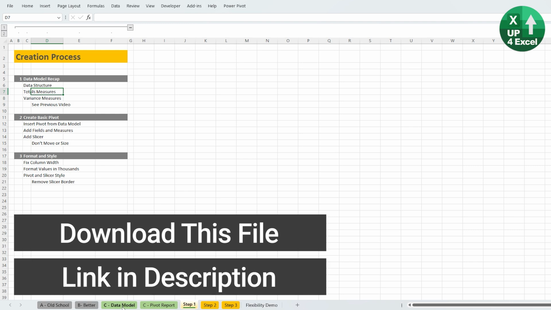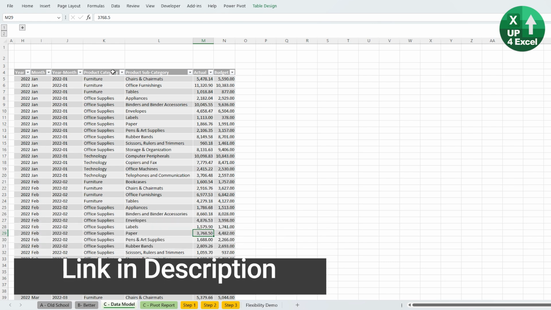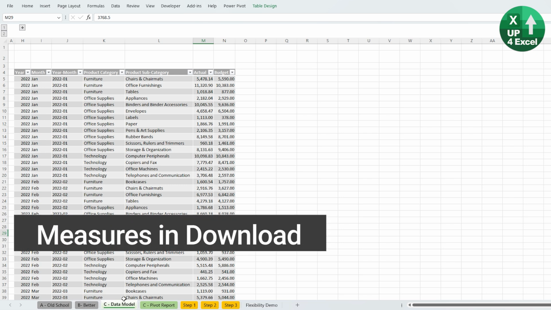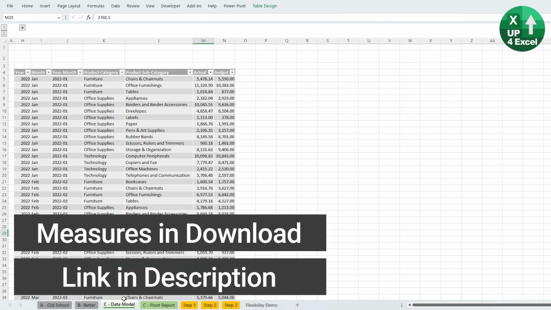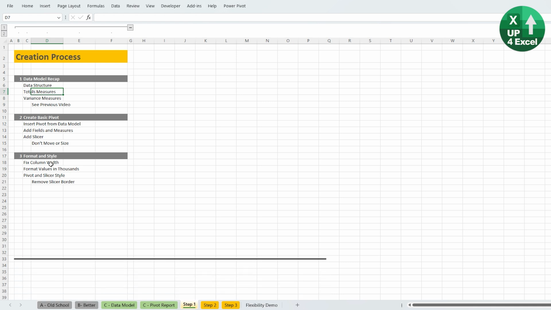But essentially the data structure, bare minimum, is a year and month for these slicers, a couple of categories and subcategories for drill down, and then actual and budget sales, or any two comparison numbers essentially. I loaded that into the Excel data model, and then I created a couple of basic measures, one for the total actual sales, one for the total budget, and one for the variance. You'll get the gist of how to create those basic measures as we go through this video anyway.